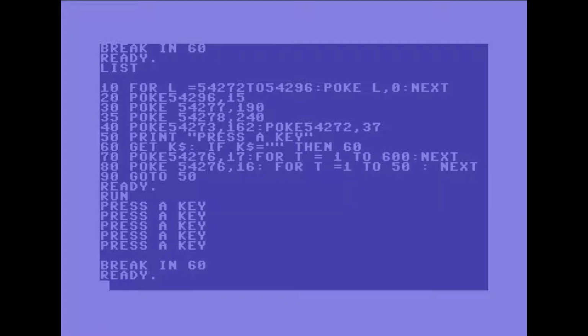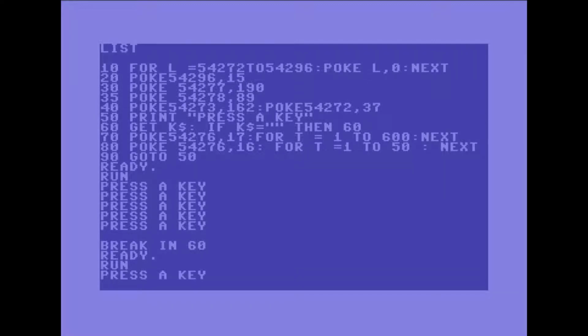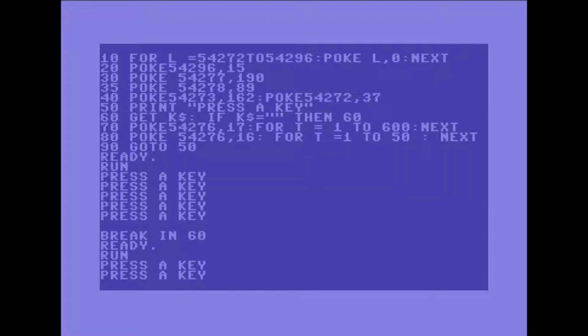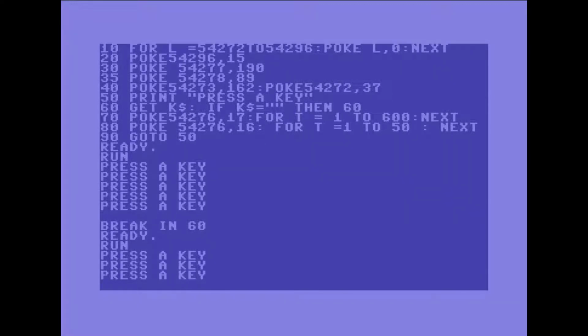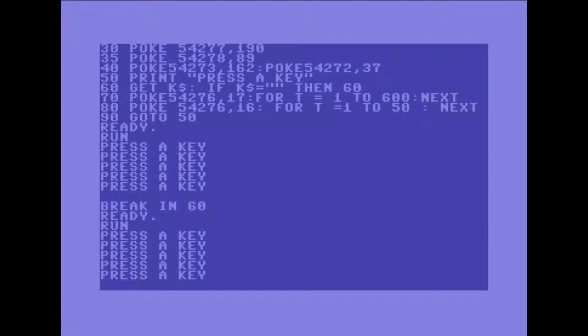Okay. To see the effect of release rate, try changing line 35 to poke 54278, 89. Sustain 80, release 9. So where is it? It was up here, was it? So we go 89. So let's run this again and see what we get. That sounds really cool.